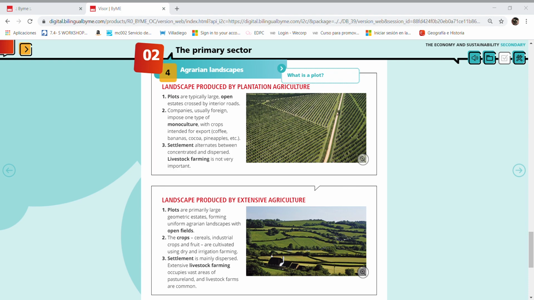Or woody. So we have trees. It can be olive trees, fruit trees, vineyard, or trees used for silviculture, so forestry. But you know, woody.